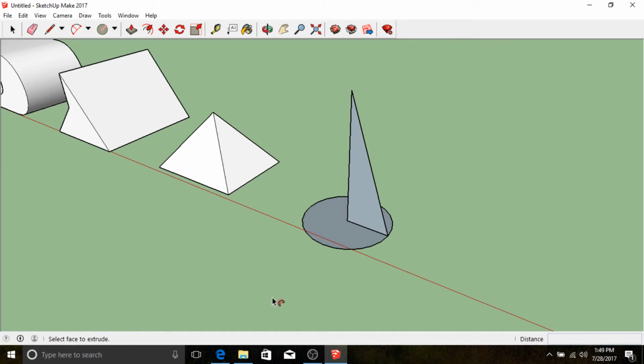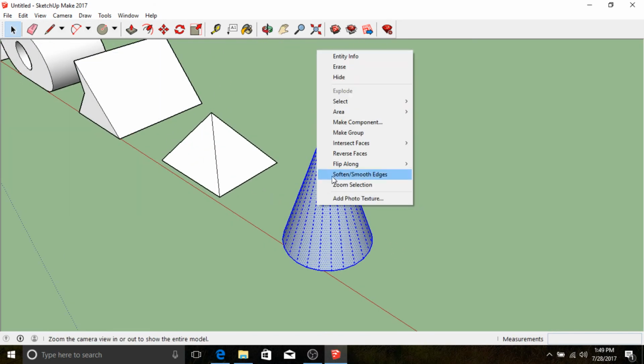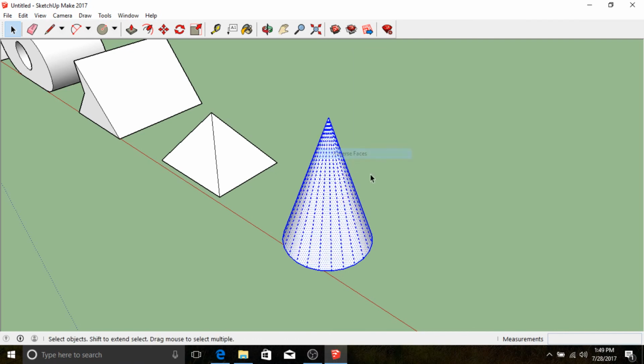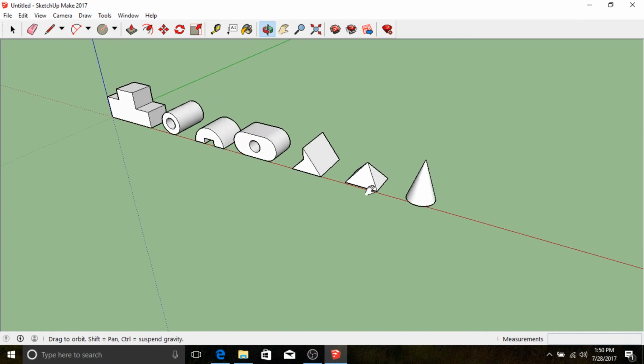So I'm in the Follow Me tool, right. I've pre-selected my path, and all I need to do is just click on a face. It's going to automatically drag it around. In this case, it did so, but it created it backwards again, or inside out. So I'll reverse faces once more, even though you don't really have to.